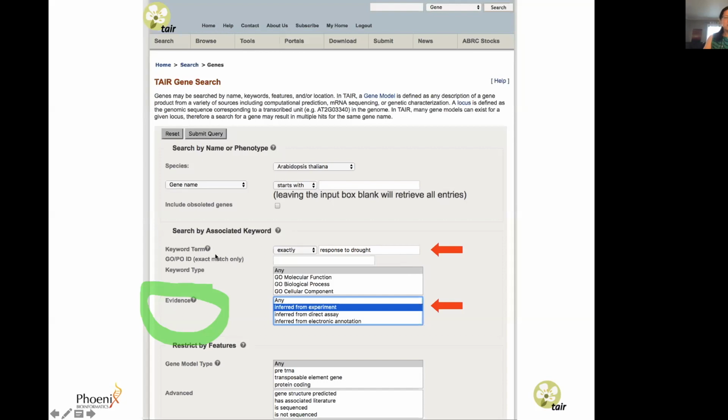So in this example, I have entered the term response to drought into my keyword term box. And that would request, give me all the genes that are annotated to response to drought or any of their children. There are many ways that you can restrict the search here, and to get to this gene search, you would go to the search menu, and there's a drop down that would give you genes.